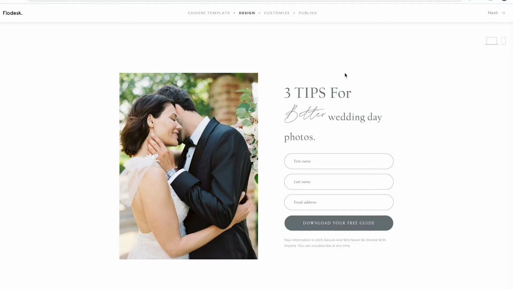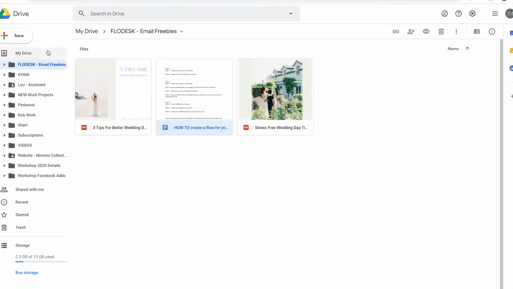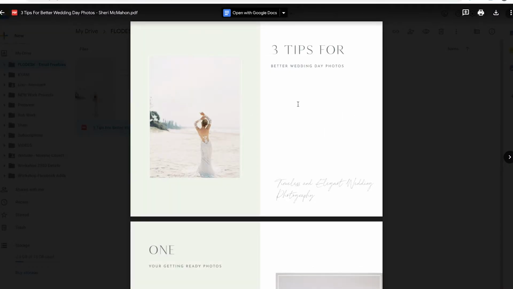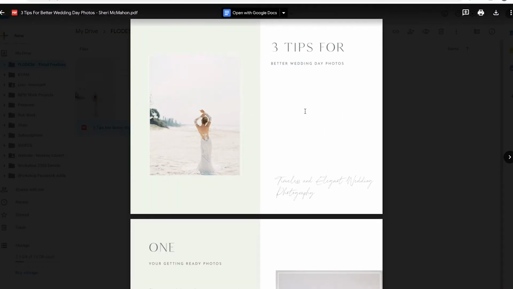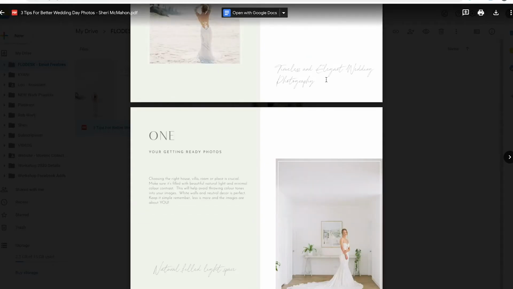Once you've created those 2 pieces, the next step is you should have your guide already made. And your free guide we need to put into a Google Drive, where it can be downloaded from. So in here I've got my Google Drive, my folder for FLODESK, and this is my free guide sitting in here. This is just a PDF guide that I've created, 3 tips for better wedding day photos.